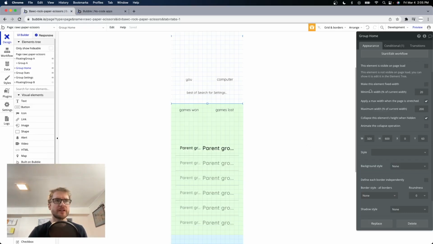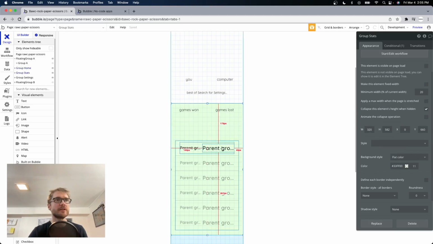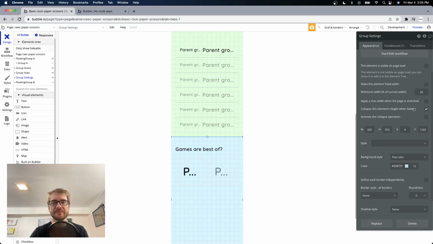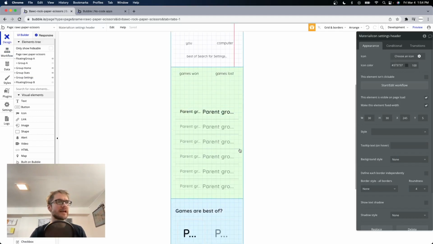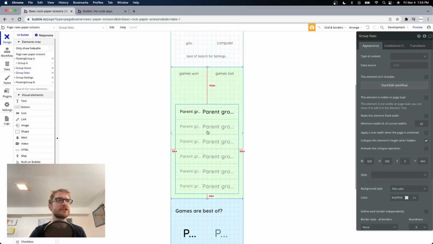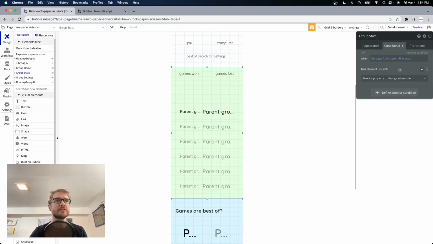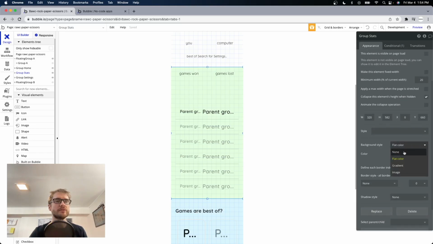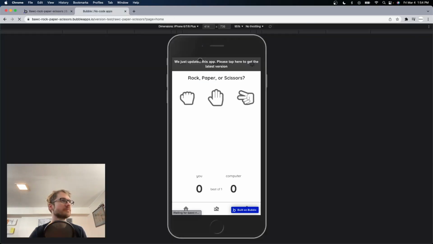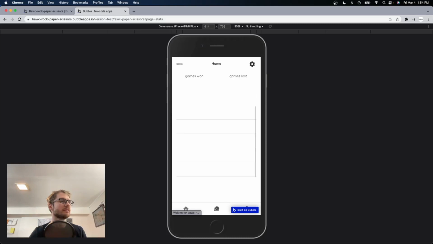One important thing I should mention here, make sure you have "collapse this element's height when hidden" checked on your main groups. I have it checked on group home, group stats, and group settings. That'll make sure that when that group is hidden, the height collapses so you're not left with a bunch of empty white space. I only had the background color there just so I can see the different groups. But now that we're done, we can go to background style none. And there we go.